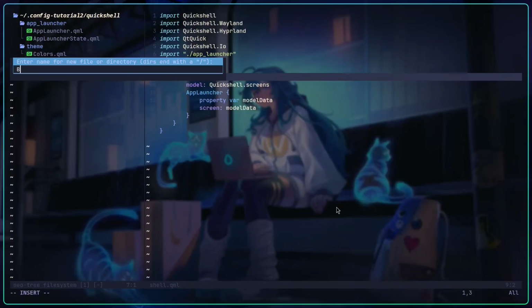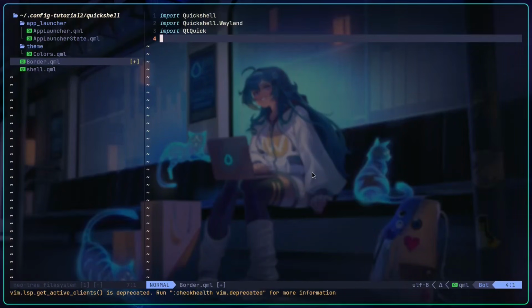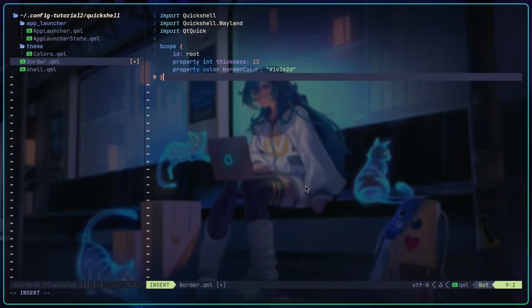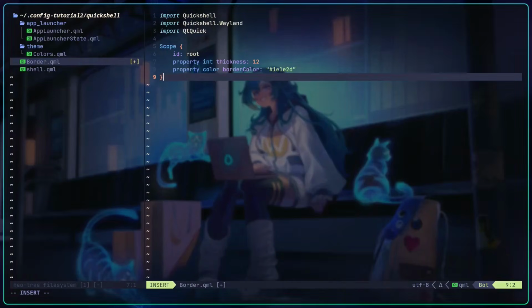First create a border.qml. Inside that import Quickshell, Quickshell.Wayland and QtQuick. Then create a Scope with ID root and two properties, thickness and borderColor. A Scope is a special non-visual component that groups items together to manage how they behave during hot reload. It groups children so they reload as a single component, and we need it because we will have 4 panel windows on top, bottom, left and right.